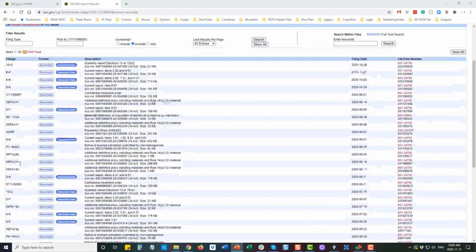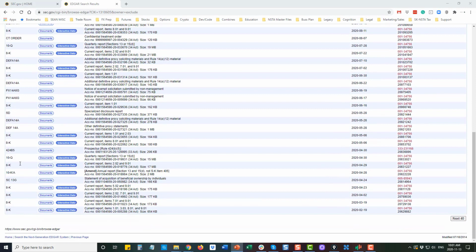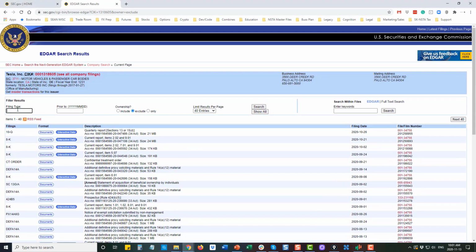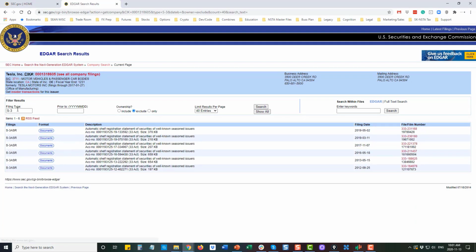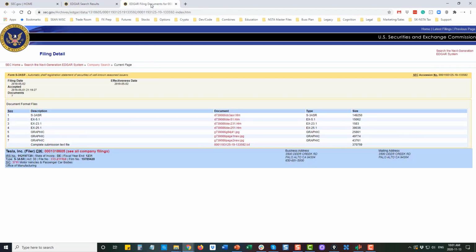You can sometimes just scroll down and see if it's right here. If you can't see it, then don't go fishing for it. Just type in S-3. And there it is. So you're going to go into the S3 ASR. You're going to hit on documents, and this is going to be giving you all the information in here of the S3.